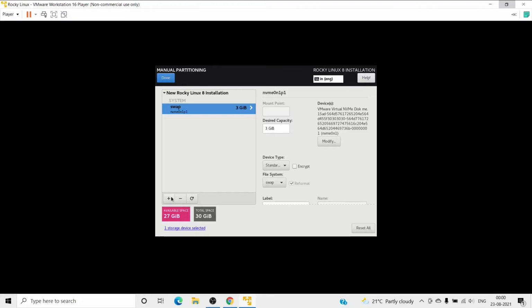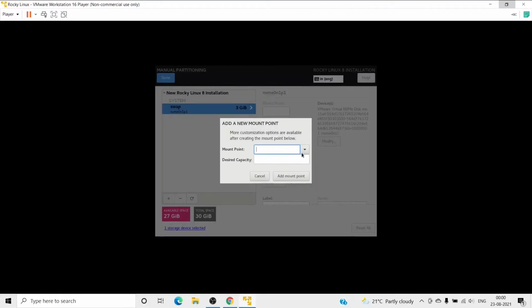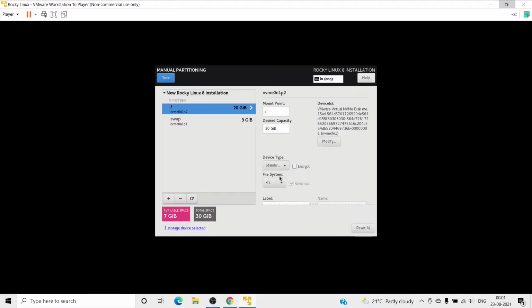Now click on the plus sign again. Now we will define the slash mount. Here for desired capacity I'm selecting 20 GB, 20G, and click on add mount. We have now two partitions here.